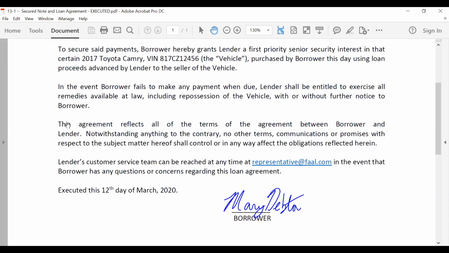Ms. Detter, would you not agree that this document provides that this agreement reflects all of the terms of the agreement between you and the lender? And notwithstanding anything to the contrary, no other terms, communications, or promises with respect to this loan agreement shall control or affect any of your obligations whatsoever, no matter what someone told you at the car dealership? Based on what I was told. Ms. Detter, the question really is yes or no. Do you agree that this document has an integration clause?